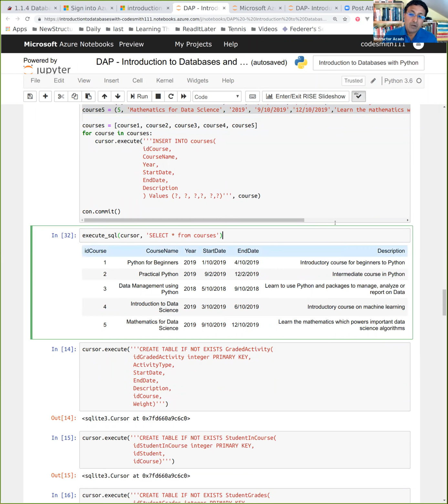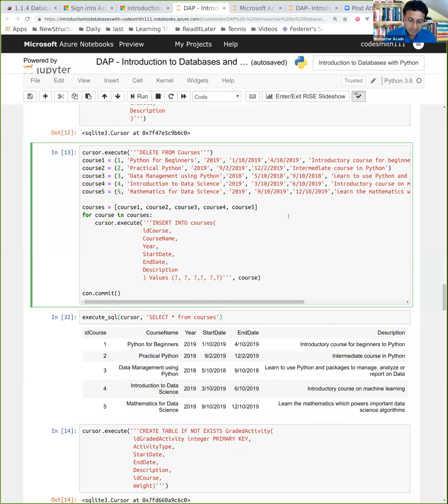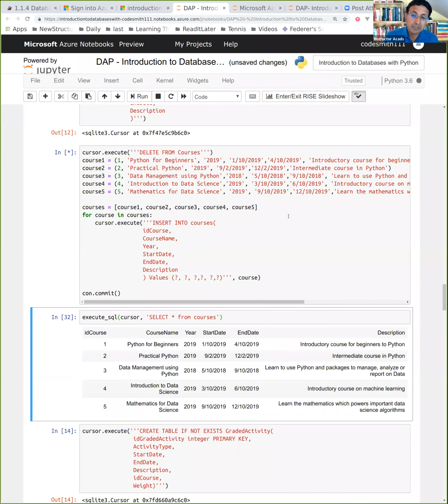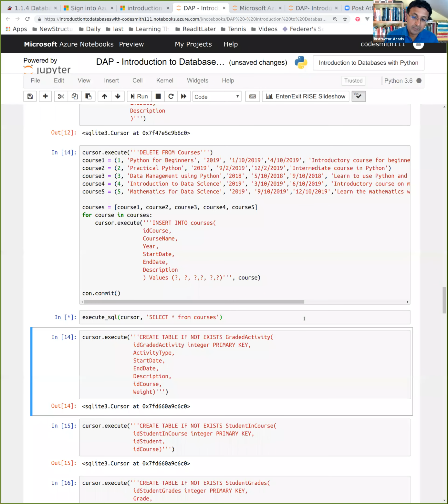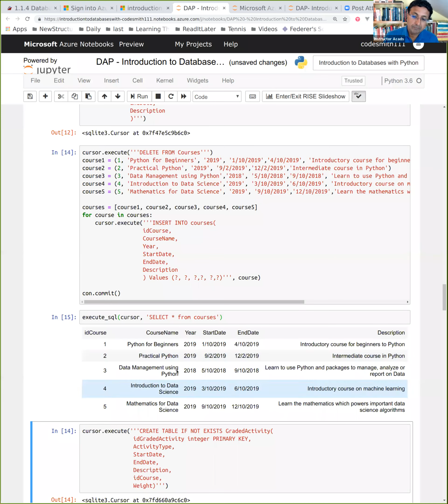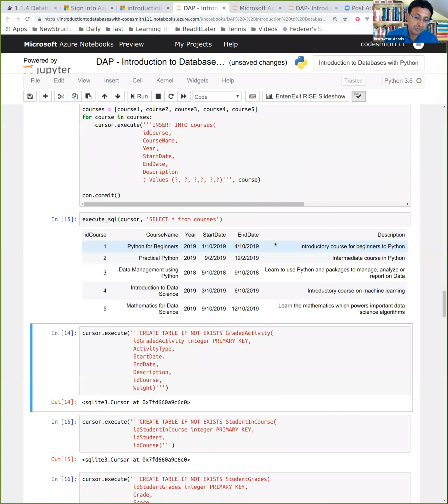So now, anyway, once I run this, hopefully I'm running everything in sequence. When I'm talking, I'm not disciplined, I guess. So if you run this, now you should be able to select from the courses, right? If it all went through correctly, yeah. And you see that the data has been faithfully entered into the course table.